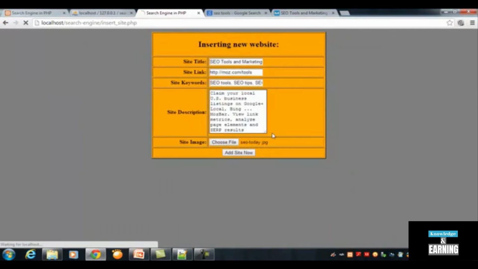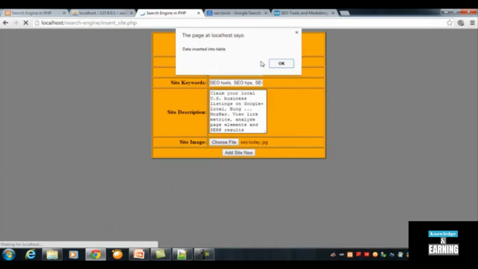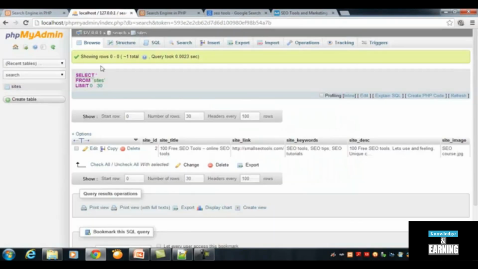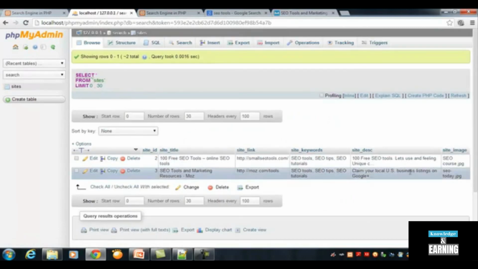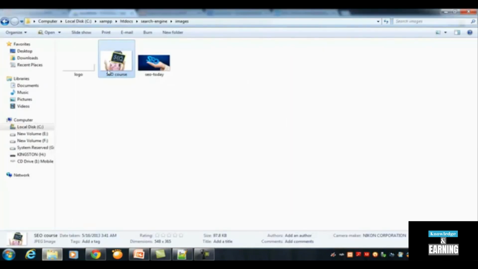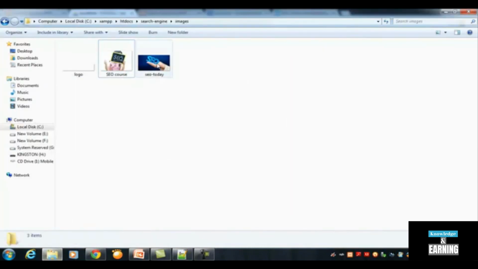Add site now. Data inserted into table. You can check it by clicking browse. This is another record. You can see moose etc. Now come to your images folder. So the image is here. Before there was a single image, and now there are two images.